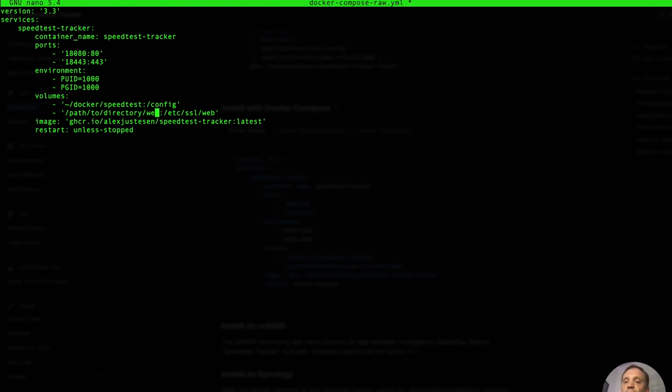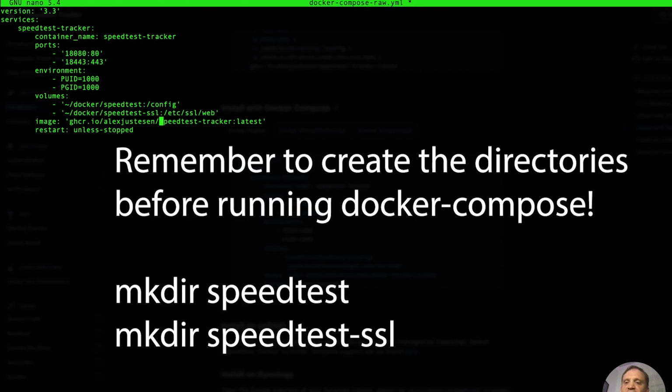And the next folder is for the self-signed SSL certificates, and here again we won't put it into the same folder. The reason is that your speed test results are maybe less important than the SSL key, and there's a few other reasons for that too. So we'll just say speedtest-ssl. So now we've told Docker Compose to use these folders to save the data from the container.